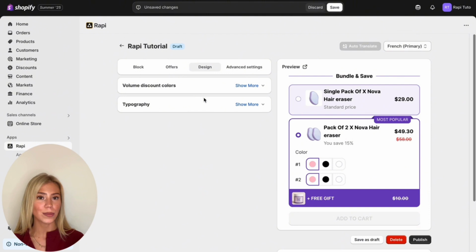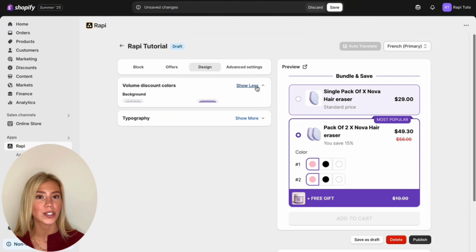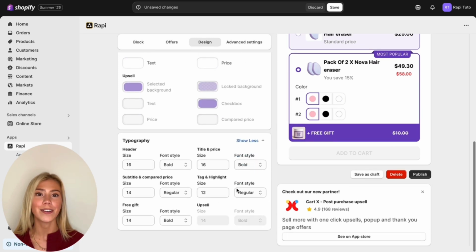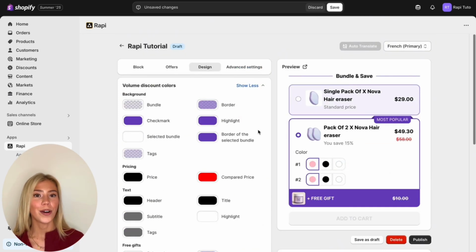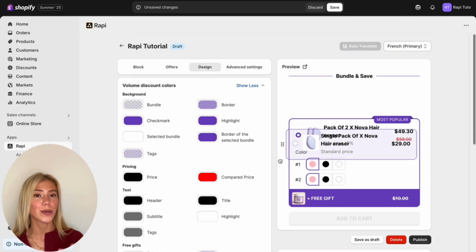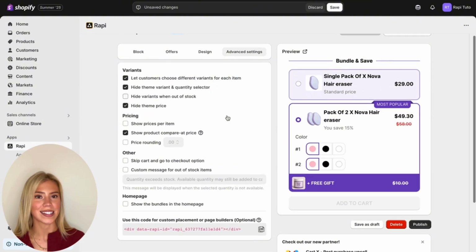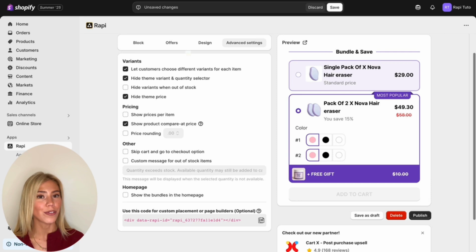You can see from these drop down boxes that you can easily adapt the style and design of your deal. This may be for your colours or your fonts to again further the branding of this bundle. Also, you can easily drag these boxes to align them however you wish, like so. And finally, we have advanced settings. These variants allow you to further adapt the bundle to make it perfect for your customer.